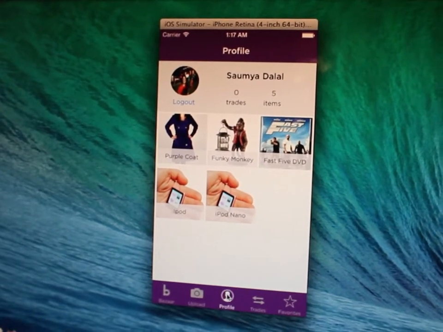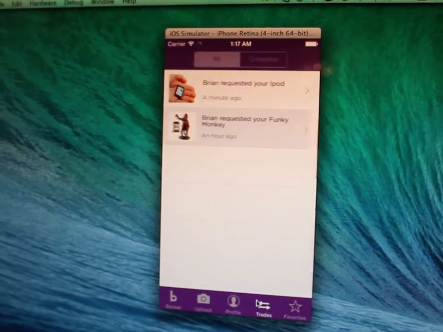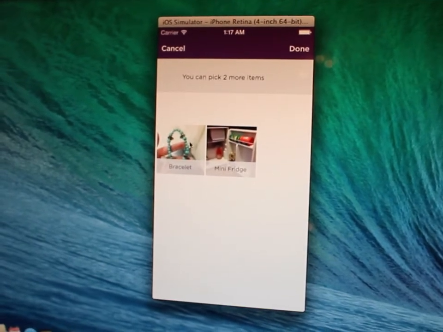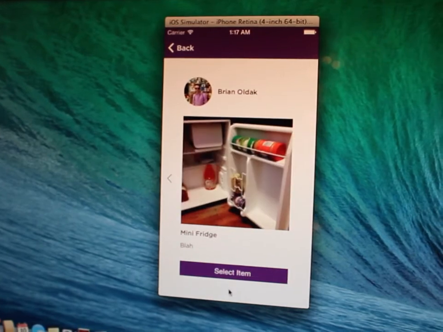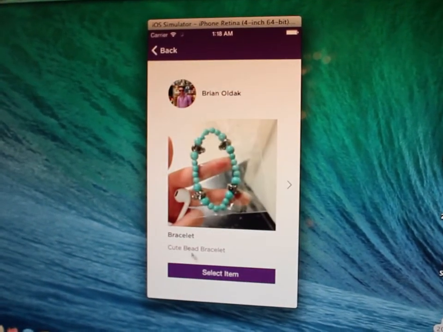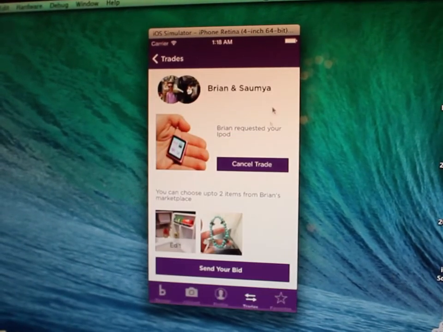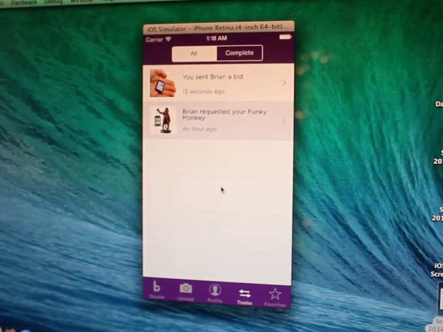Brian has sent Saumya a request for her iPod. She's able to view this request by clicking on the Trades tab. She goes to the Trades detail page to create her bid. Brian has allowed her to choose 2 items. She goes through his items to create her bid. She's able to check back to see how many items are left. She can then send her bid to Brian to accept or deny.